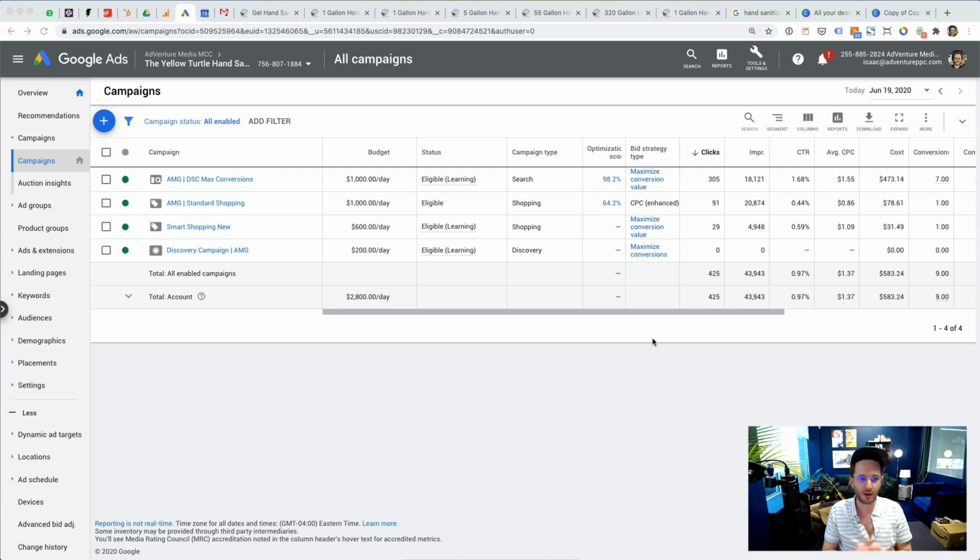I have this new shopping campaign. I want to launch a new discovery campaign. I do a conversion tracking audit. I make sure that the conversion value is tracking properly. I look for any major changes in the overview tabs. I sort of organize in my brain the things that I really need to focus on.